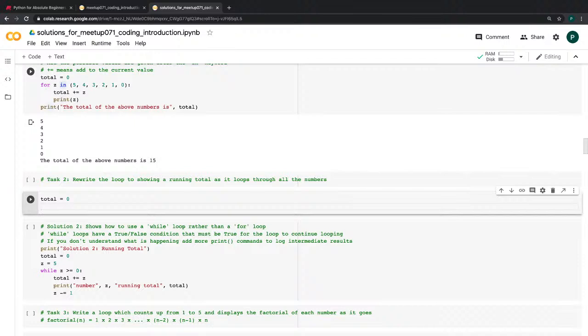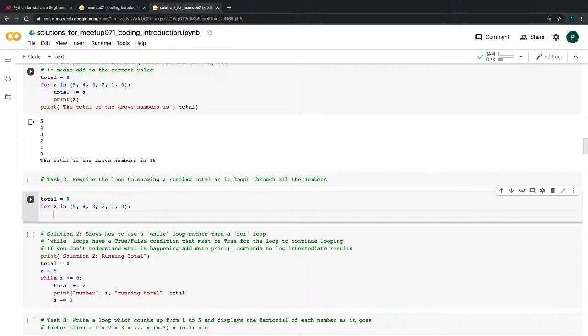Then we're going to go through the same loop. So let's do that for z in, and we do 5, 4, 3, 2, 1, 0. And then we put the colon at the end. So these are parentheses that I've surrounded them in. And you see Google Colab's automatically indented for me. It's going, you're starting a loop, I know you want to indent.